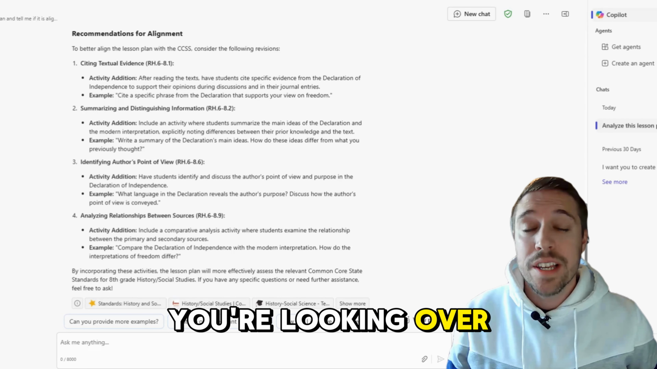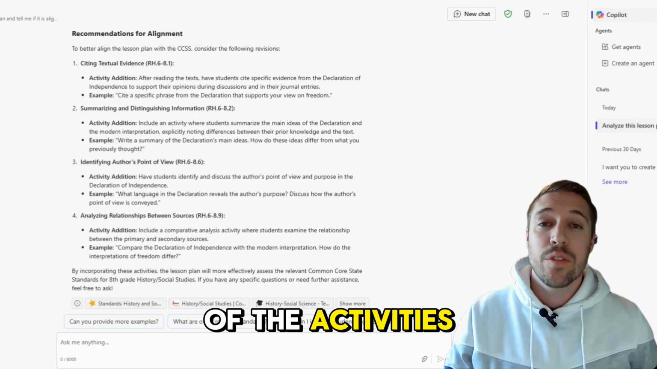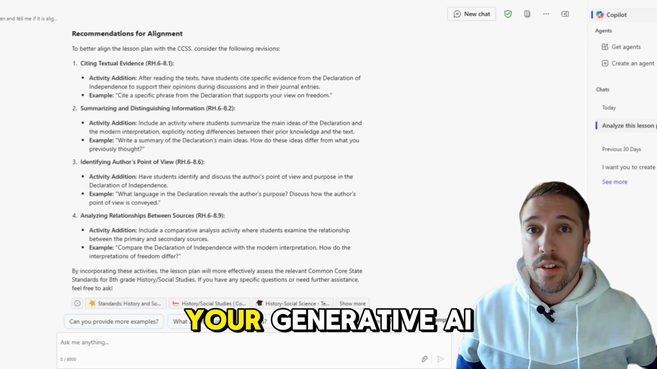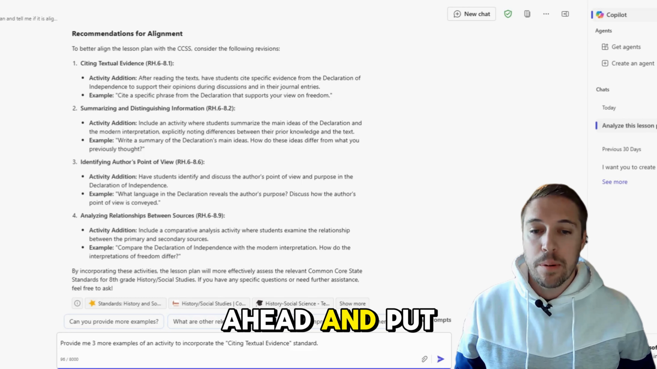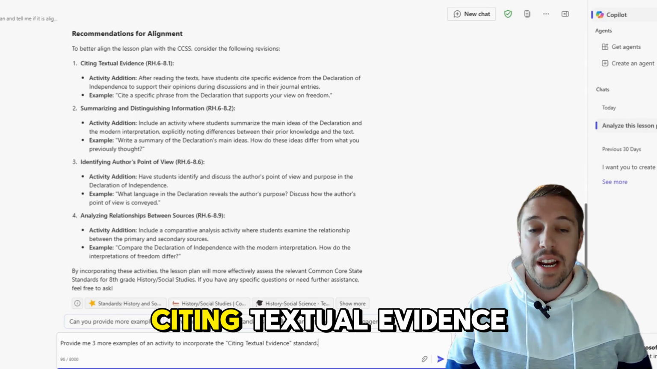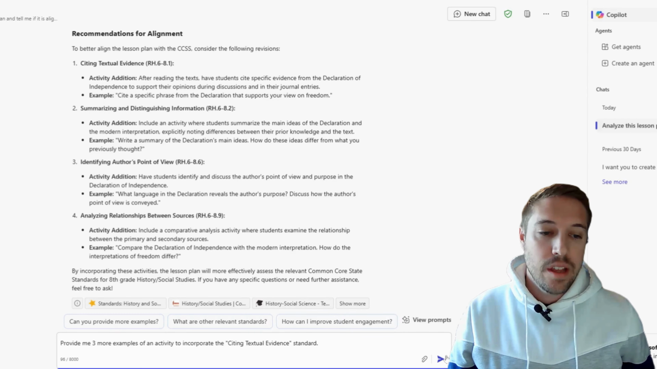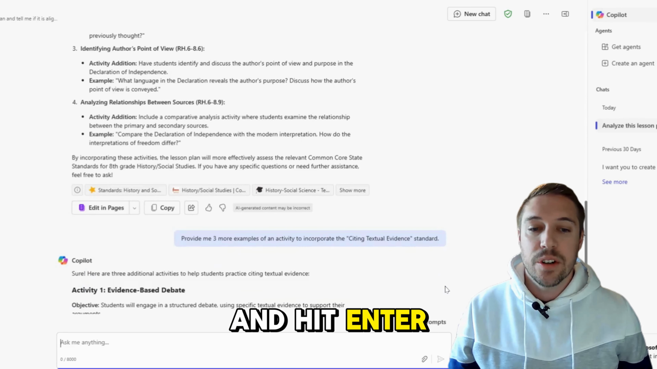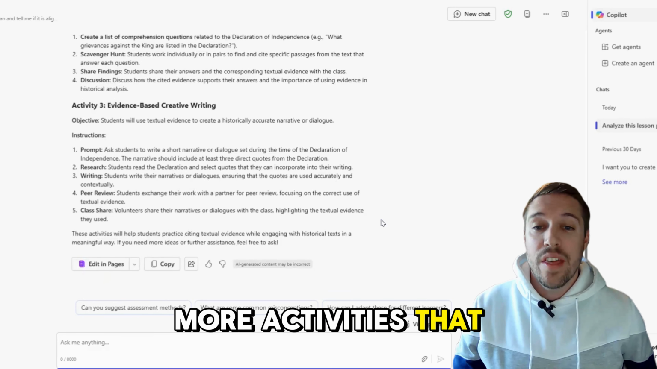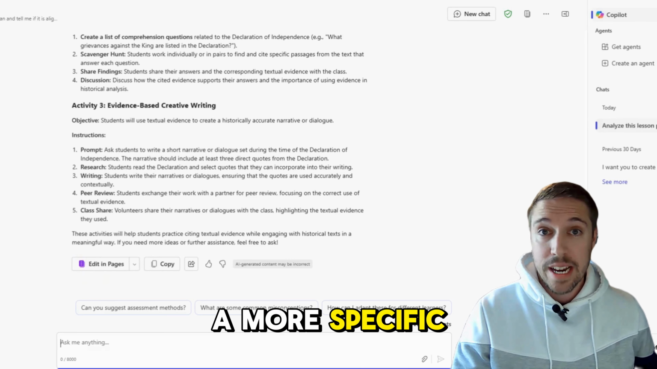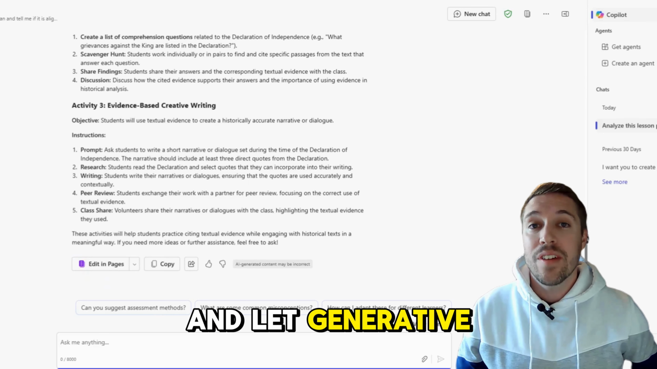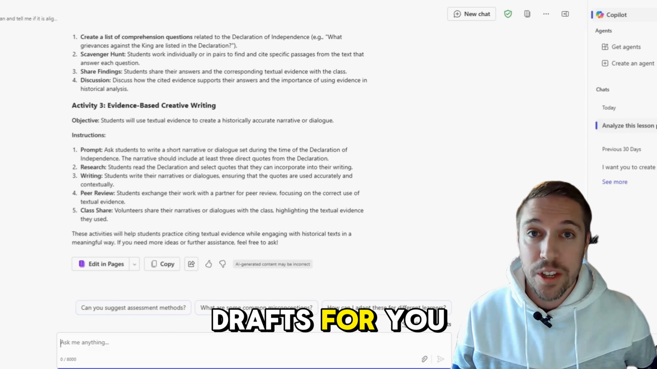Now, let's say you're looking over this and you don't really like some of the activities for that first point that it pointed out. All you have to do is revise this with your generative AI tool. So let's go ahead and put in here, provide me 3 more examples of an activity to incorporate the citing textual evidence standard. And you're going to go ahead and hit enter. And you can see here, it's going to give you 3 more activities that you can choose from. If you want a more specific activity to tie to this standard, then put those specifics in the chat and let generative AI produce these drafts for you.